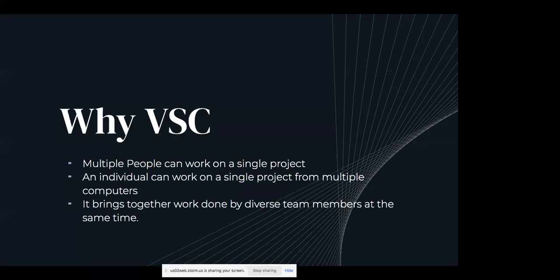So why version control? Sorry about that typo. VCS. So multiple people can work on the project, like I mentioned, and an individual can work on the same project from different computers. So you don't have to be restricted to one. Every time you have a new computer, you can just clone the project and then work on it. And one thing is that it brings together work done by diverse team members at the same time with the central repo.